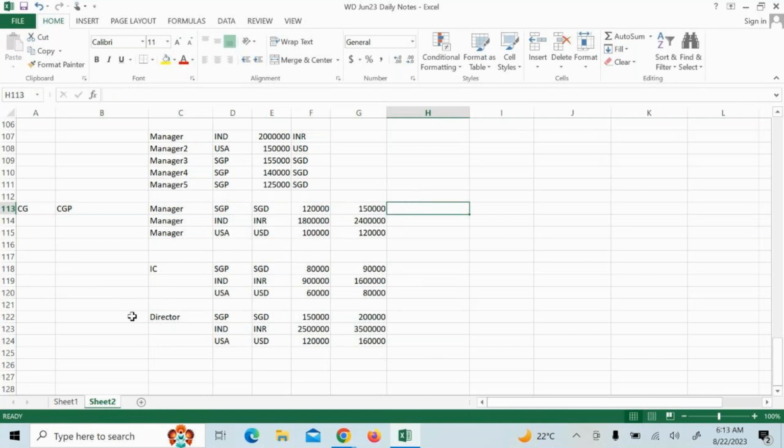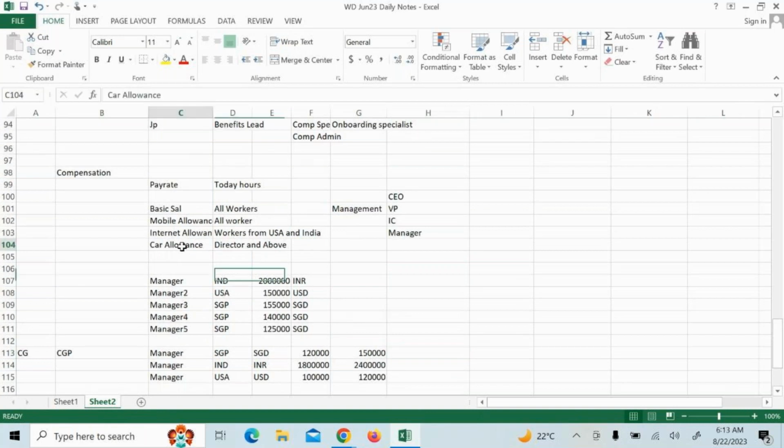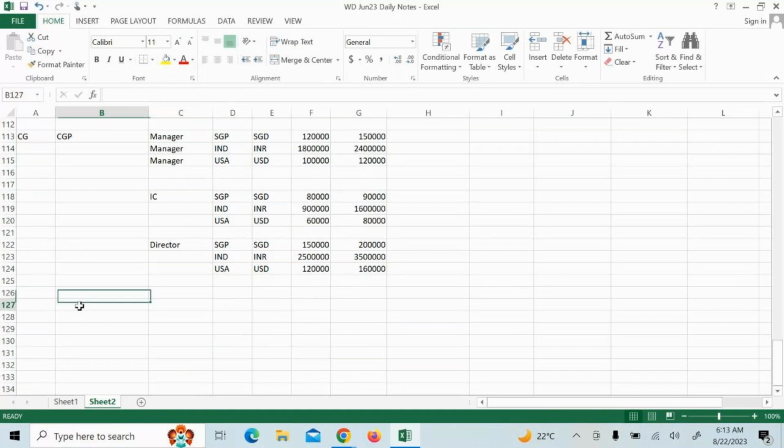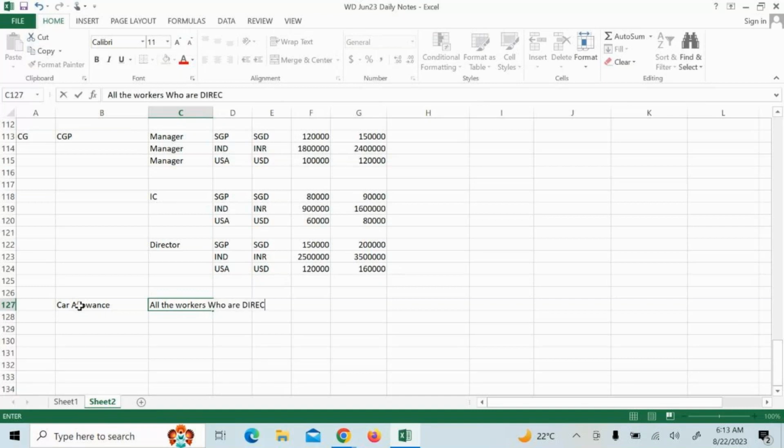Right. Now, let's go for car allowance. Let me define the numbers for car allowance. So for car allowance, what is the criteria? All the workers who are director and above. So now I need to define the compensation element, the compensation component car allowance, for director and above.